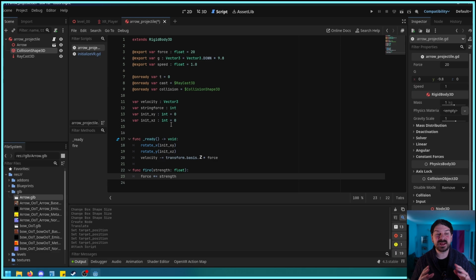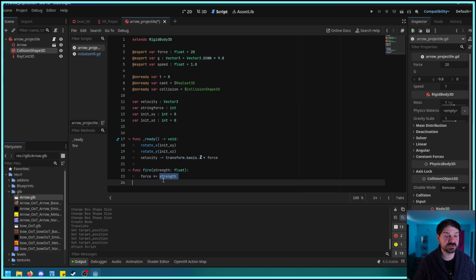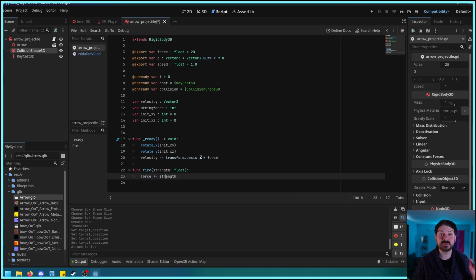So we have force set up as an export variable because this determines what our maximum strength could possibly be for how far we fire the arrow. So if you're feeling that there's not enough distance on your bow pullback and fire, then you can increase force in order to make it stronger, because we're just times equaling to strength, which again, strength is going to be a number between 0 and 1. Anyway, that does it for the function fire.